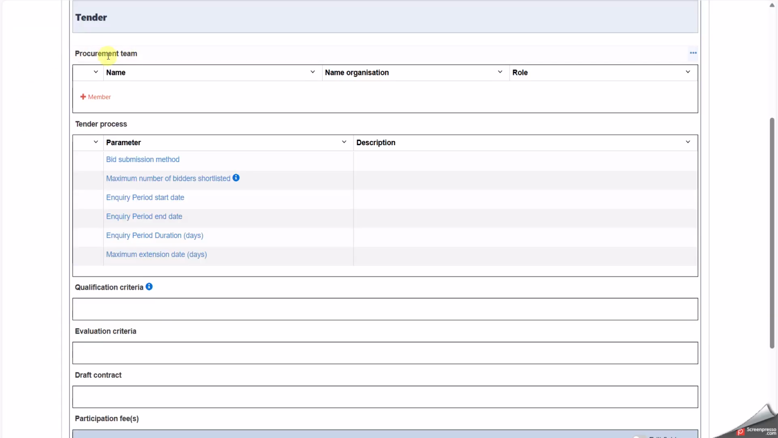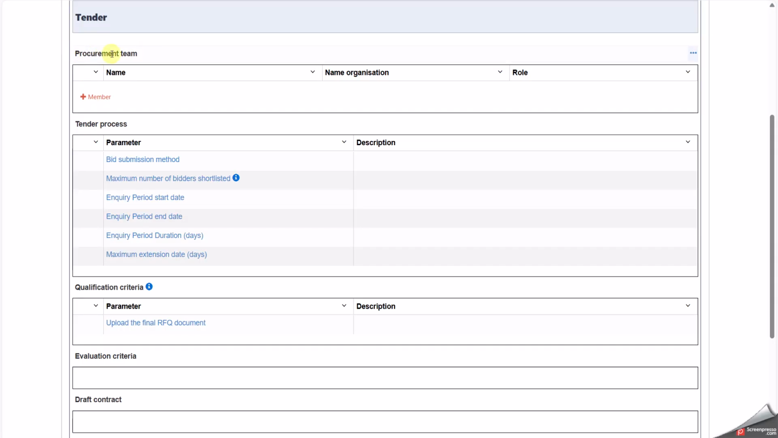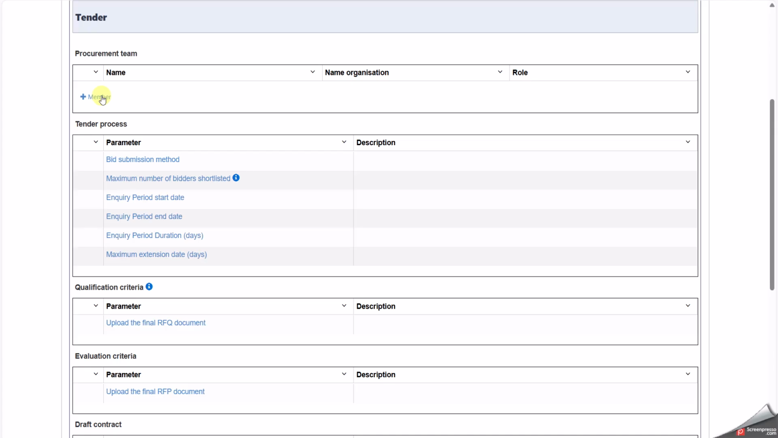It's asking you for details. It's asking you about the procurement team. You add members of the procurement team. In the federal case, there is a tender committee that is supposed to be notified when a procurement is being initiated. So you can add the team members here, and over here you can select or input the bid submission method that you will be choosing for this procurement, the inquiry period end date, the duration, maximum extension date.